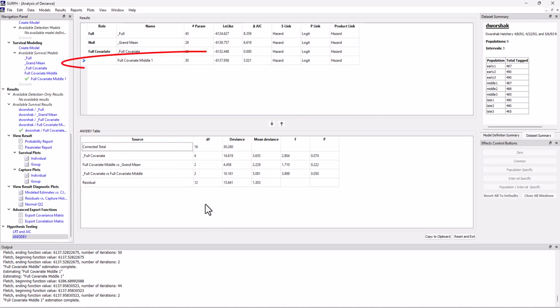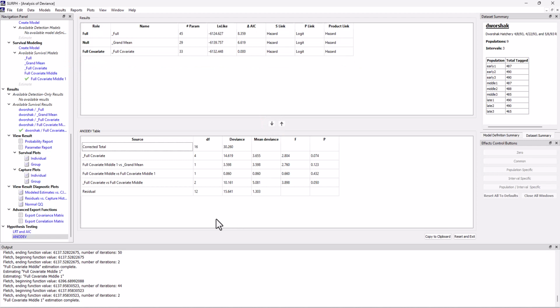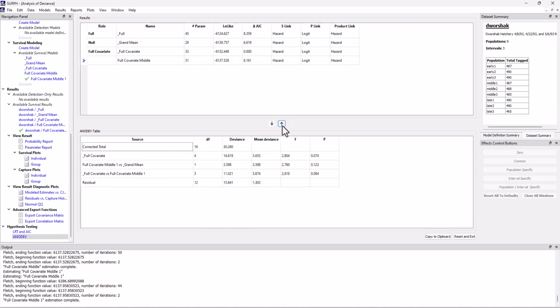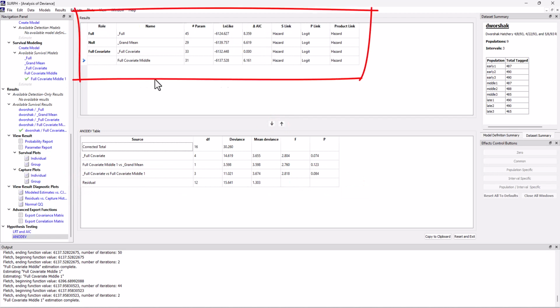The model full covariate middle 1 can be added to the ANODEV table in the same way. In order to remove a result from the ANODEV table, select it in the ANODEV table and press the up arrow. The removed result will now appear in the results table. The three required results cannot be removed from the ANODEV table.